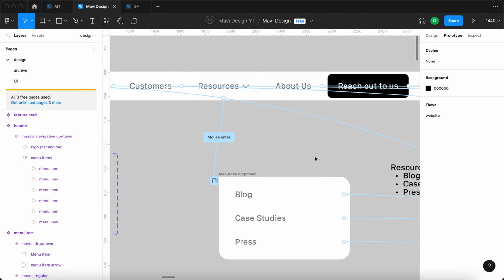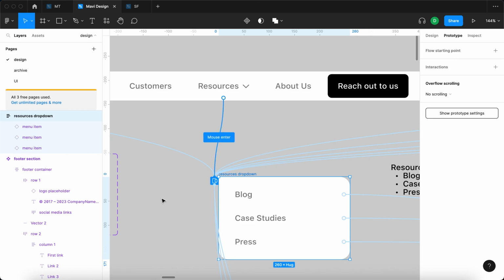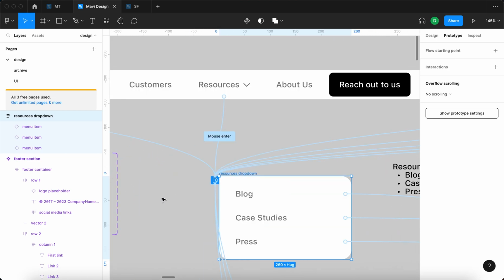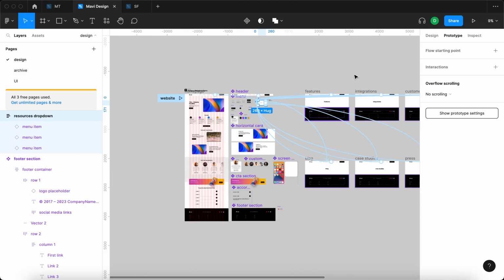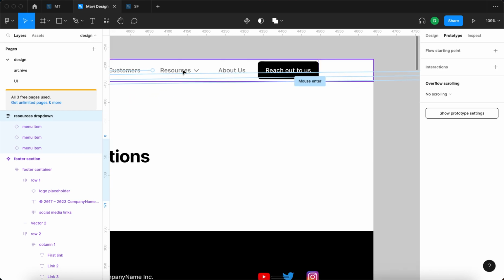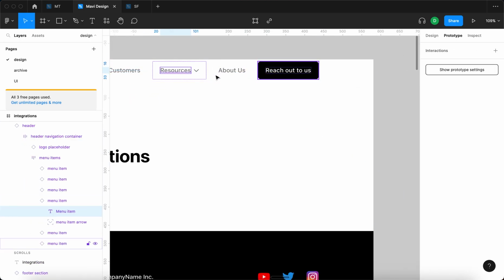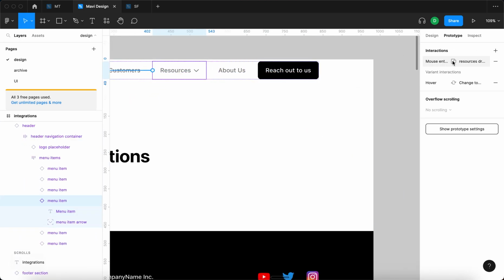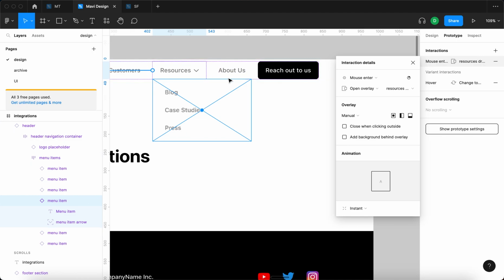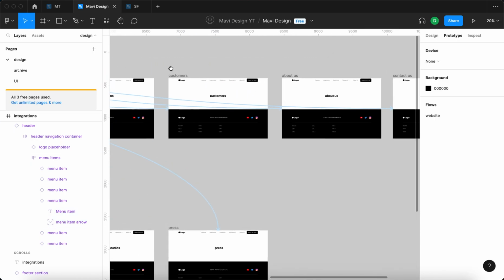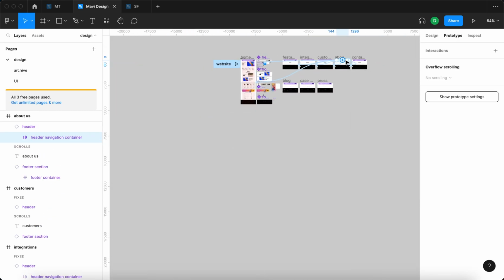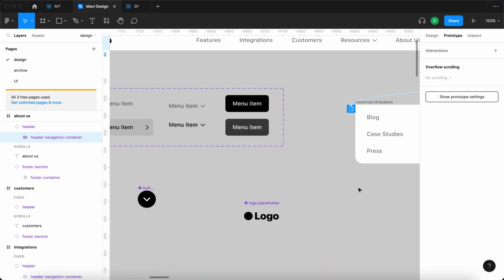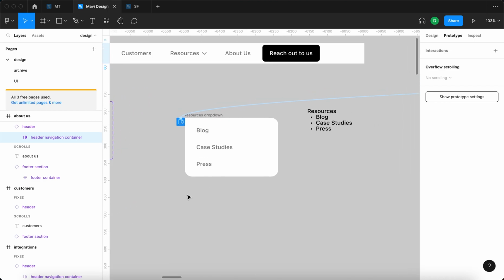So let me now try and define a specific type of interaction. So first of all, as you can see, when we now define this, you can see how from every page, if you hover over resources, you're gonna get mouse enter open overlay, right? And that's gonna happen on every page. So now we have defined that on every page, when you hover over resources, you're gonna get this drop down. So that's the power of the component-based approach.